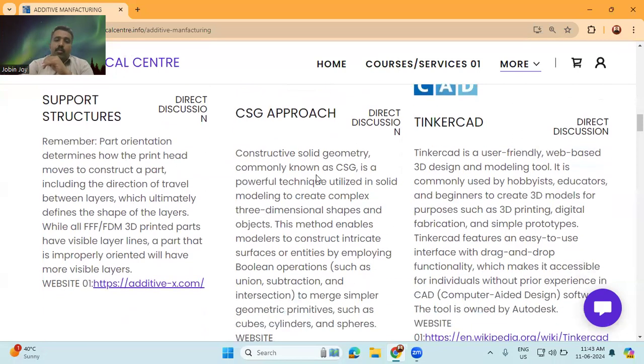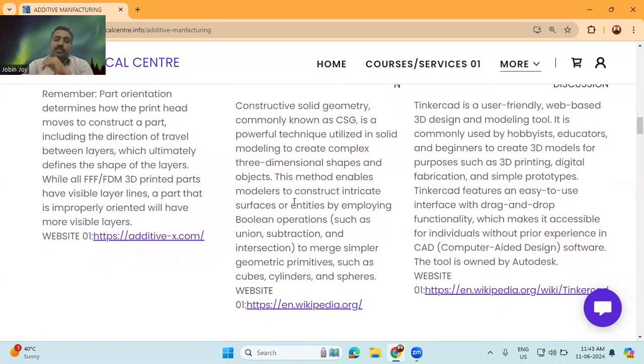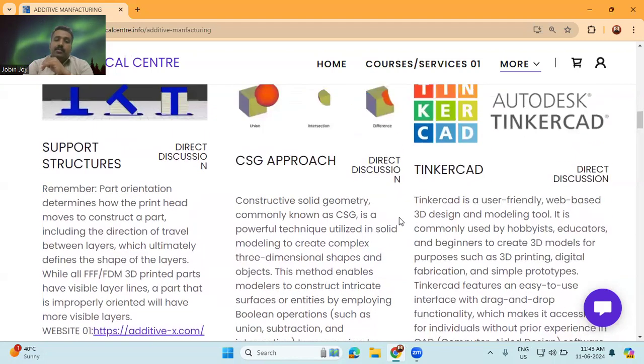Constructive solid geometry, commonly known as CSG, is a powerful technique utilized in solid modeling to create complex three-dimensional shapes and objects. This method enables modelers to construct intricate surfaces or entities by employing Boolean operations such as union, subtraction, and intersection to merge simpler geometric primitives such as cubes, cylinders, and spheres.